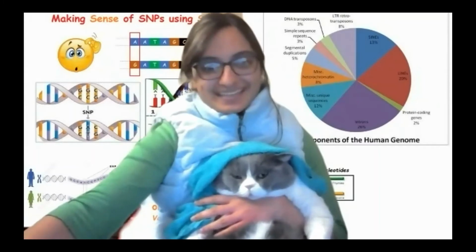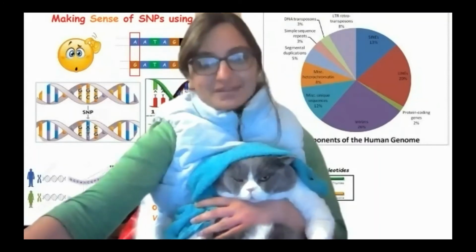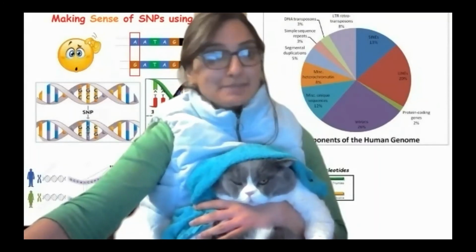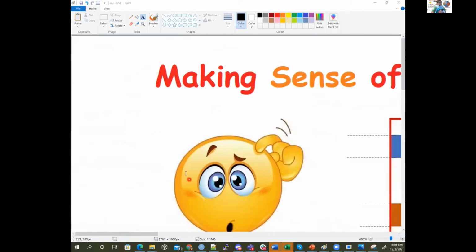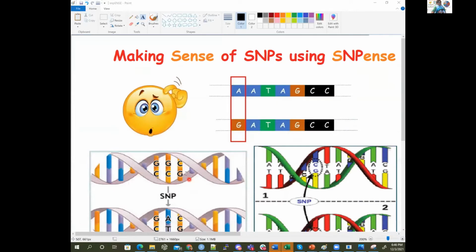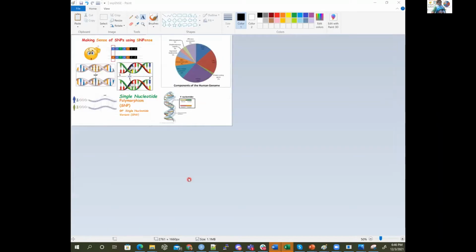But what I want to talk about is SNPense, which helps us make sense of SNPs. SNPs are single nucleotide polymorphisms or single nucleotide variants. So we're trying to make sense of SNPs, and the tool is SNPense.